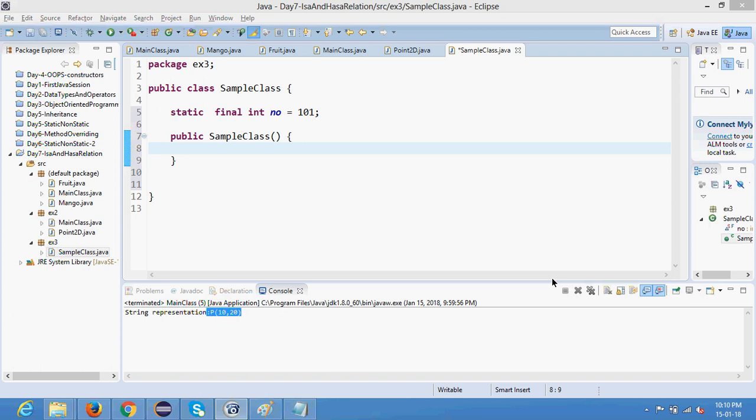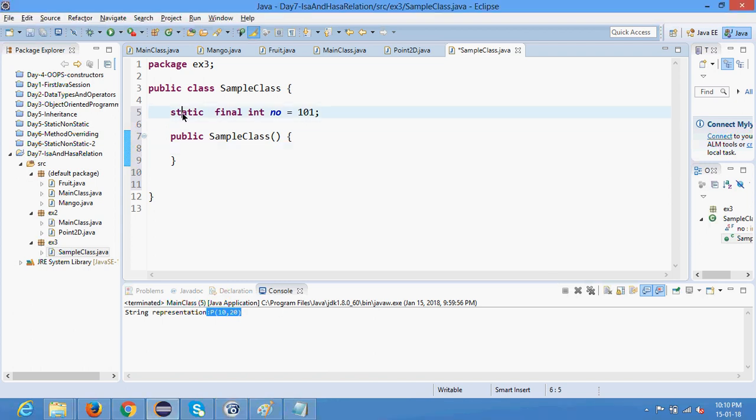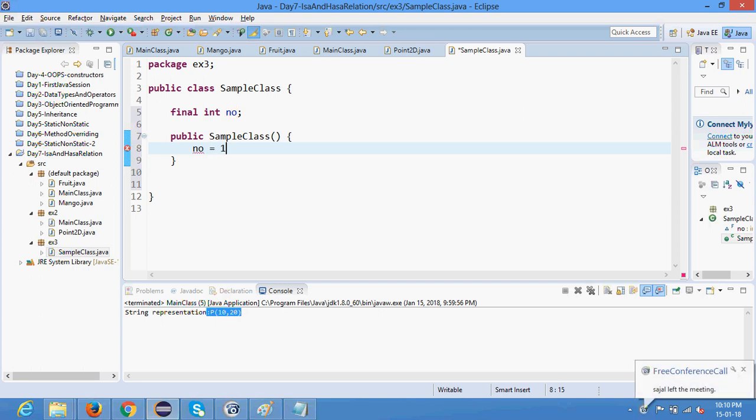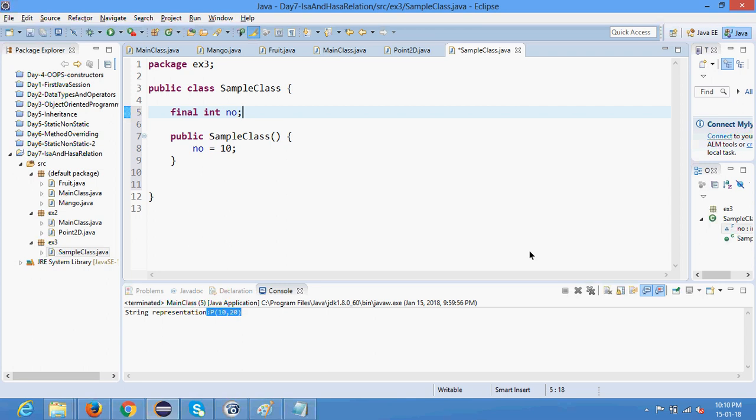So there is a question. If the variable is non-static, then what is the significance of it? If the variable is non-static, that means it is associated with the object. The memory will be allocated to that variable when the object is created. So when the object is created, automatically a constructor is called, and this time it will initialize the final variable. Static variables mean those members which are associated with a class, not with the object, whereas non-static, meaning instance members, are associated with the object.